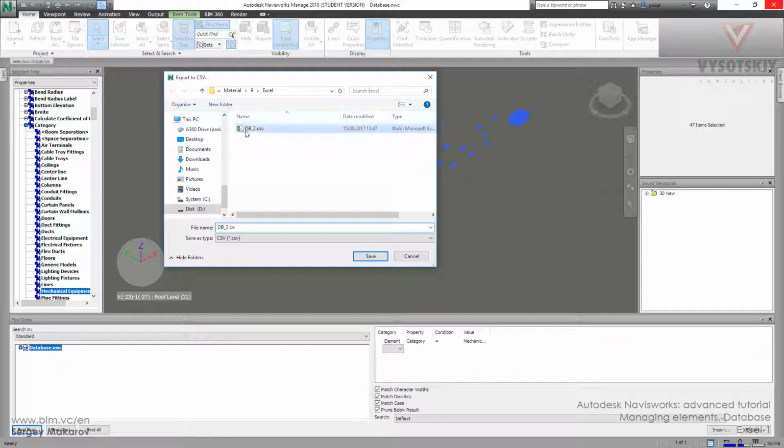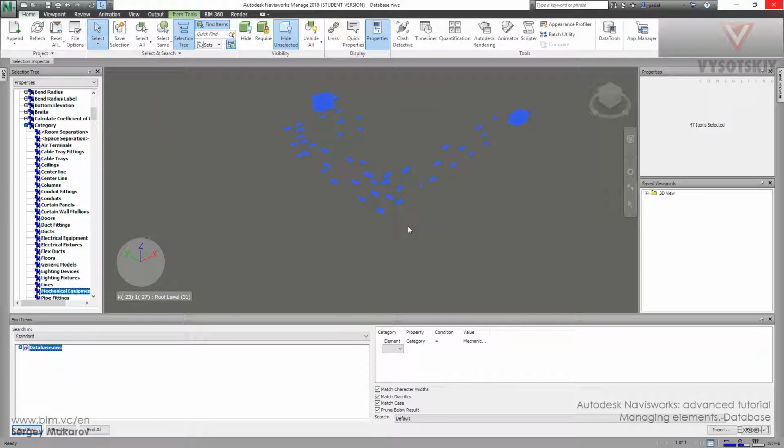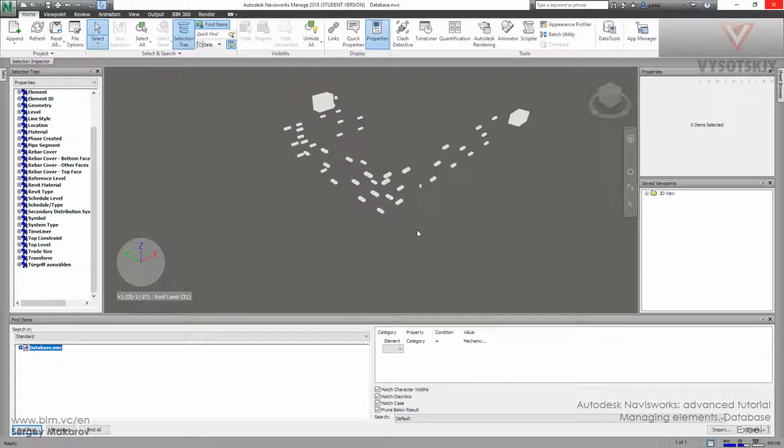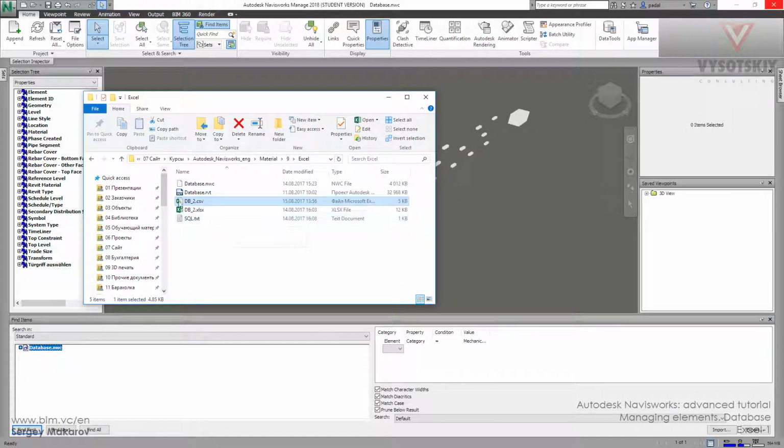And let's export it to this folder, 9 Excel database, second one, save it. Okay, I want to replace it. And now we've already made our new database, and let's open it. Let's open it from this file, the comma separated value file.